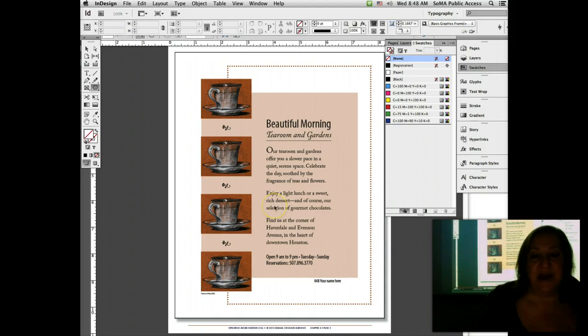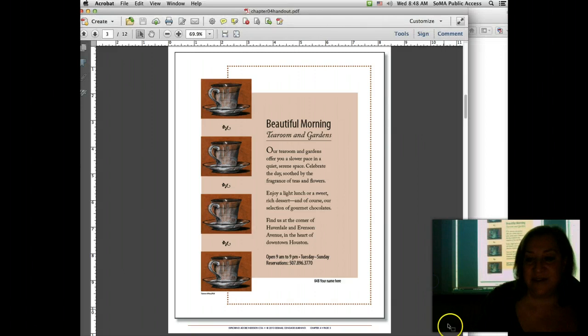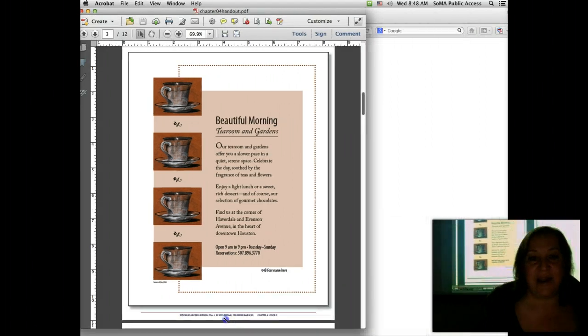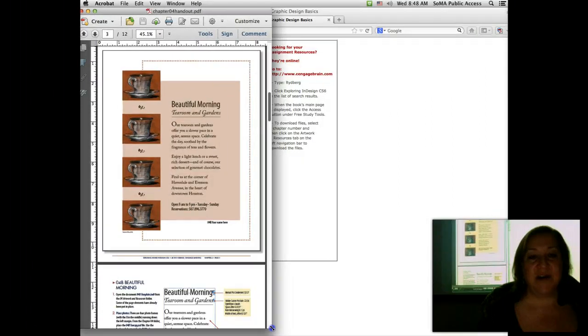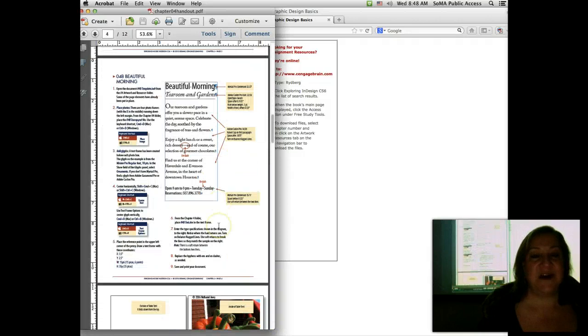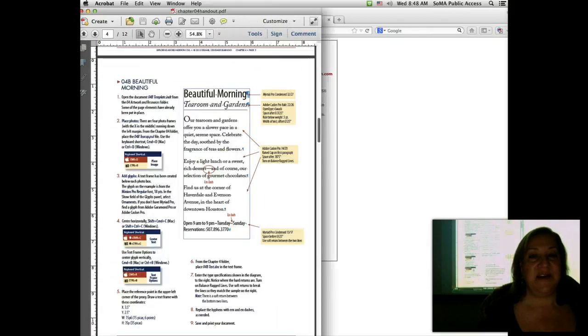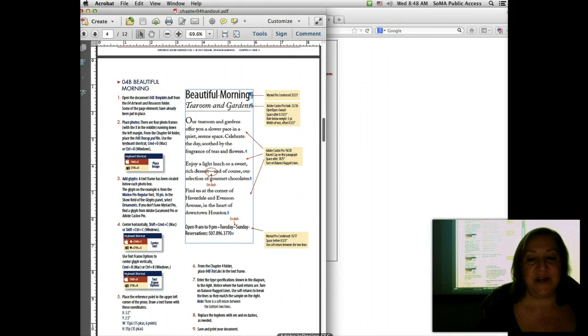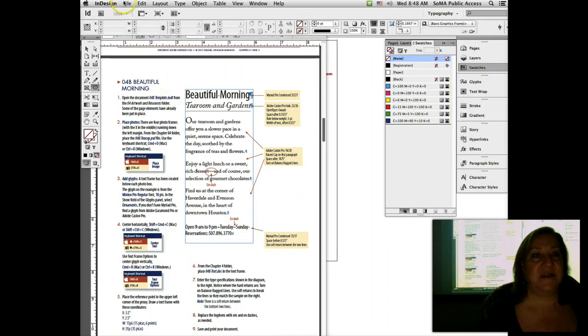So we'll set this to the side, and we'll also notice down here in our PDF file, it tells us exactly what type to use and how to do it. So let's create a new InDesign document.